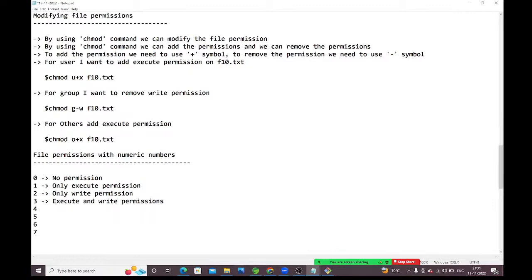Execute and write permissions. 4 means what? Only read permission. Again, 4 means only read permission. Right. 5 means what? Read and execute permissions.